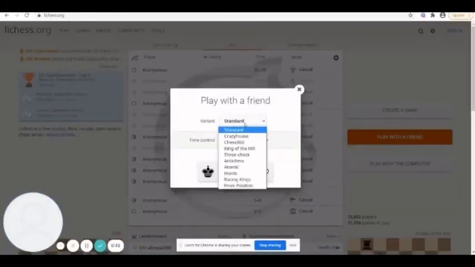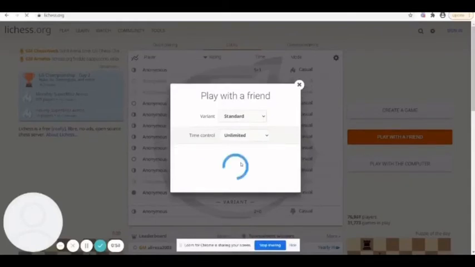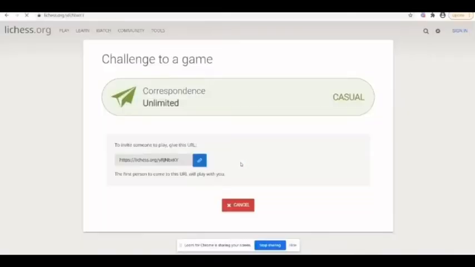And again, similar to playing regular chess with a computer or creating a game on the website to play an anonymous person, we just create a game like this. And what that does is it generates a link, this link here. And whoever has this link, or as it says here, the first person to come to this URL will play with you. So if you have a WhatsApp group with a few people, you can put that link in there. The first person to click on the link will play you.